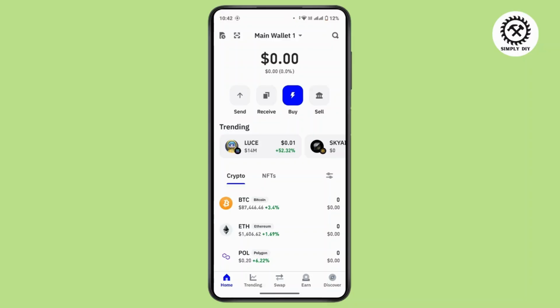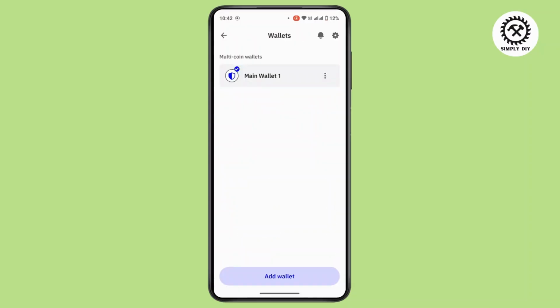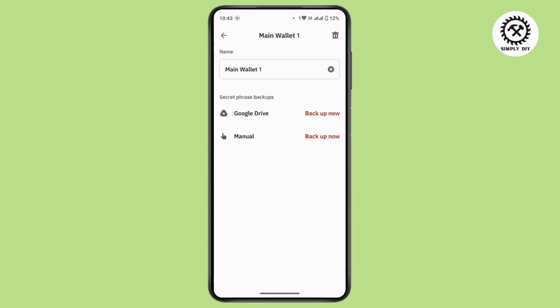So once you land on your home page, if you navigate at the top section, there is a drop down that says main wallet one, that is your wallet. So all you have to do is tap on the drop down, and once you land on this page, in order to find your private key, tap on your wallet. There you have two options to view your private key.